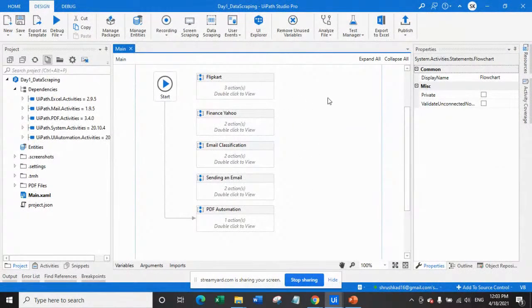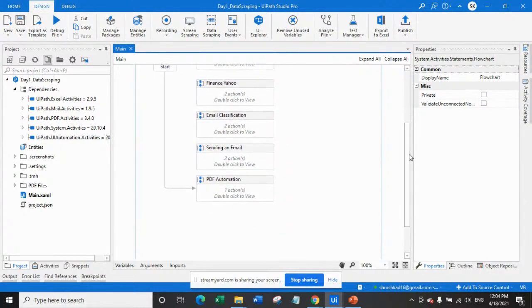Okay, perfect. As we saw yesterday, we saw how we can automate data scraping and how we can scrape meaningful data using Flipkart. We saw a use case of Flipkart for extracting data. We also saw how we can extract data from financial websites such as Yahoo. And we also saw email classification and sending an email, and then we gave a challenge. In today's session, we are going to look at much more complex processes, but we are going to get started with the most important topic, which is PDF automation.